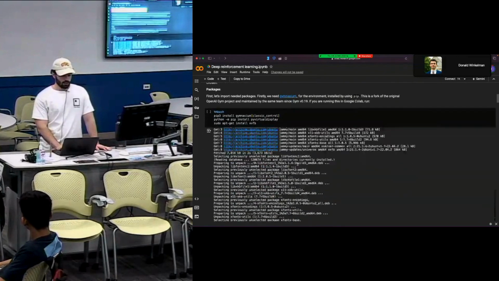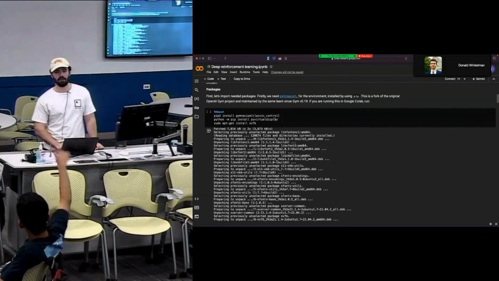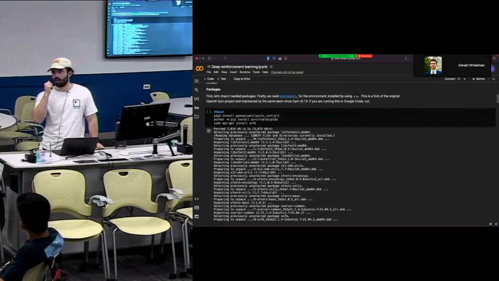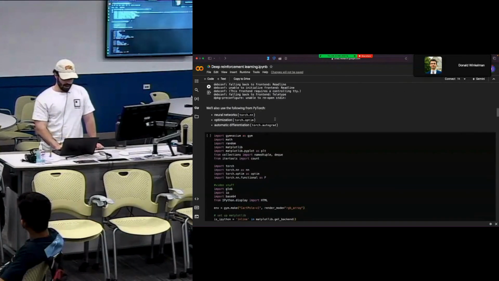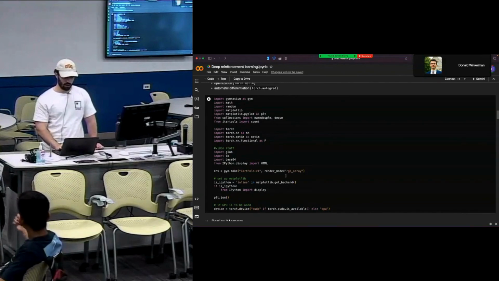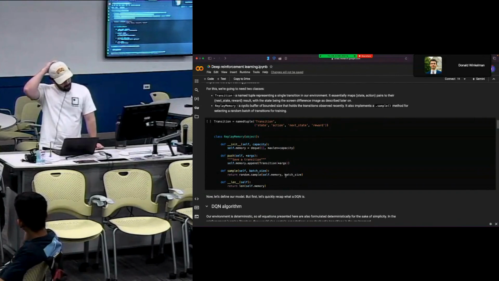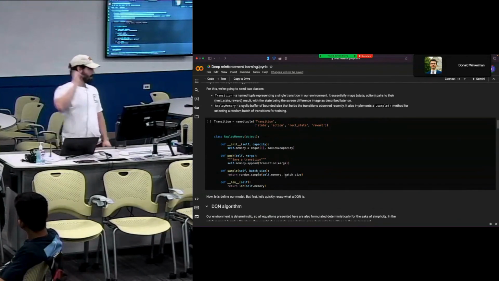Okay, so first thing we'll do is just install all the packages. So make sure you run this. This will install the Gymnasium package from OpenAI. It will install this PyVirtualDisplay that you need to be able to play a video in Google Colab. And yeah, so this right here, pretty simple code. This is just importing all the libraries that you need.